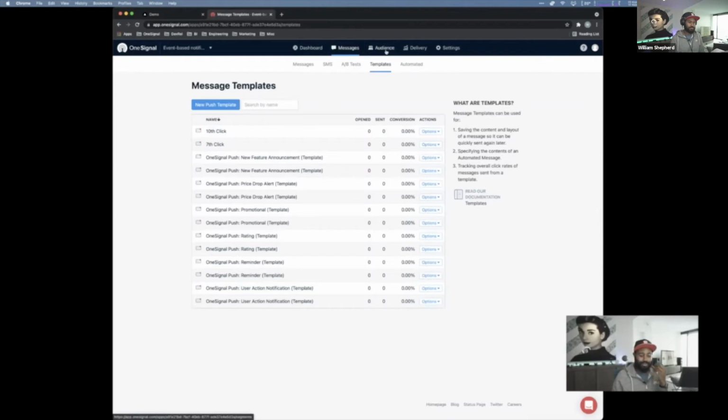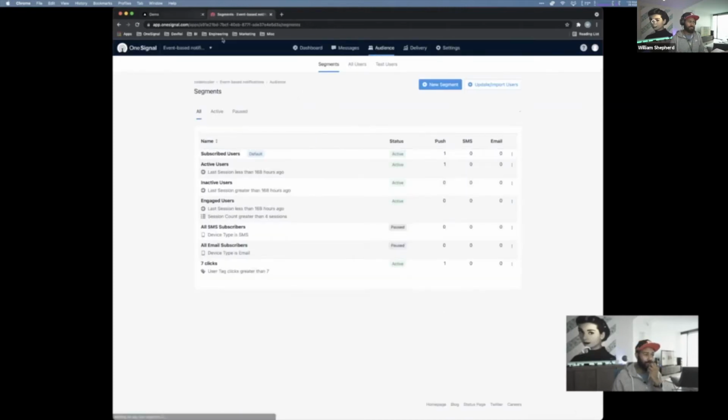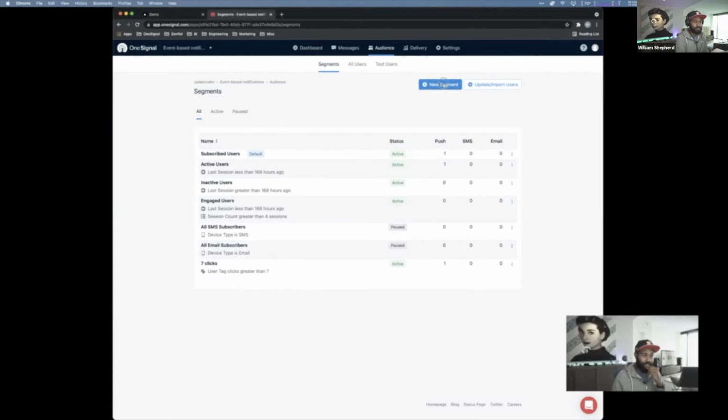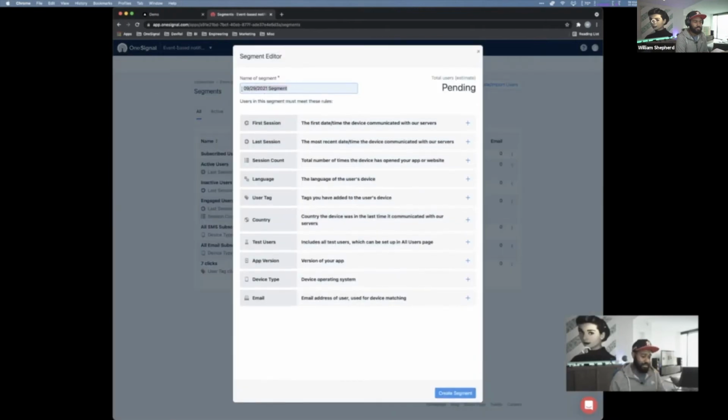I want to push a notification once this user enters a particular segment. To do that, I'm going to go to Audiences. And as you can see here, I already have a segment called 7 clicks. I'm just going to create another one called 10 clicks. But before I do that, I'm going to edit this just to make sure that we only get one. And I'm going to say we're only going to do this if the clicks is, let's see, yeah, we'll keep this at greater than 7. And we'll create a new segment and we'll call this 10 clicks.